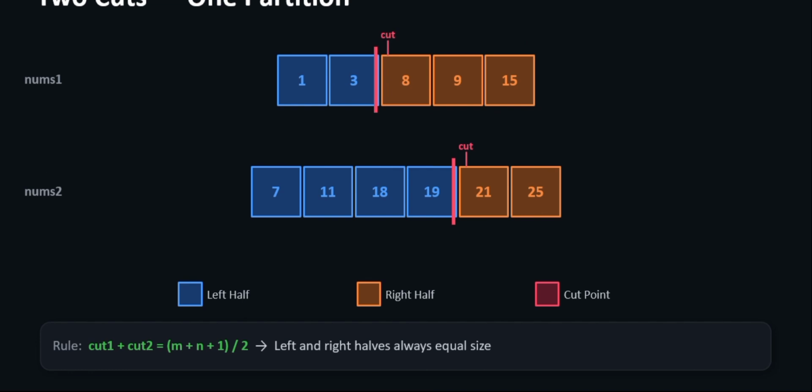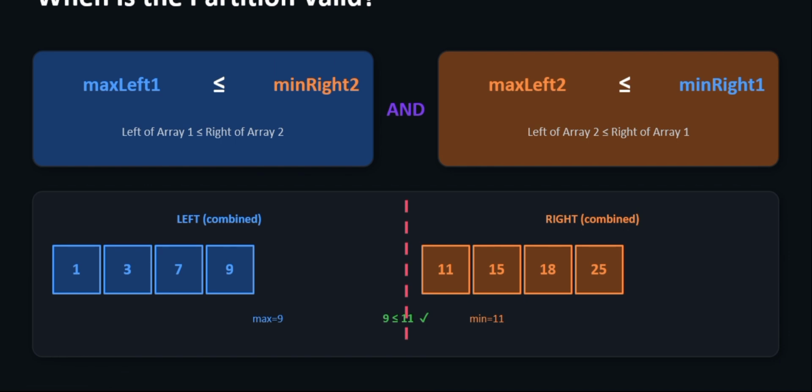But when we come to the real idea of the partition process, we partition the arrays using a formula. The total is 11, and the left half becomes (total + 1) divided by 2. 11 plus 1 is 12, divided by 2 is 6. So the left half must be 6, for example 2 plus 4 gives 6. So we can calculate this with cut one and cut two.